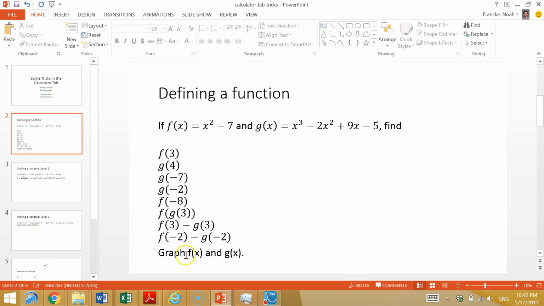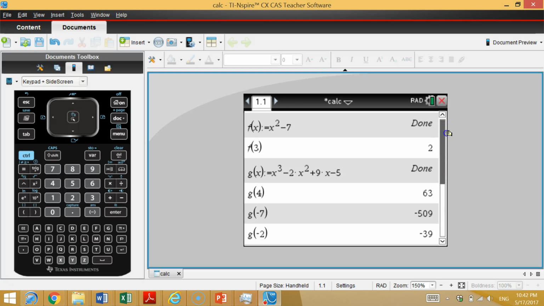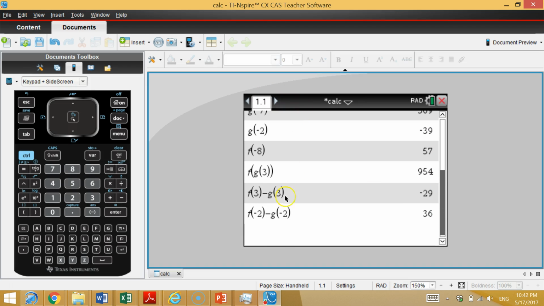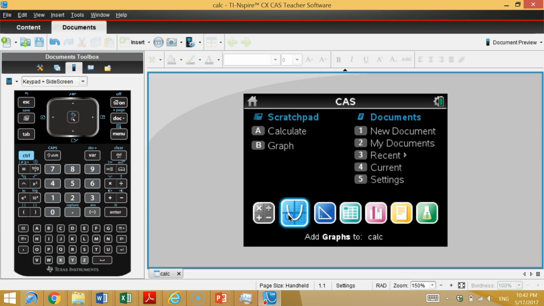Now the last thing they're asking us to do is graph f and g of x. Now this is another great place that I think that the document really trumps the scratch pad. Because I'm in a document, when I define these in this window, even if I open a new tab, it's going to keep these definitions. So what I'm going to do is I'm going to hit my on to go home, and then I'm going to add a graph right here.